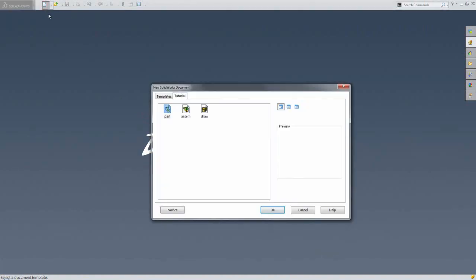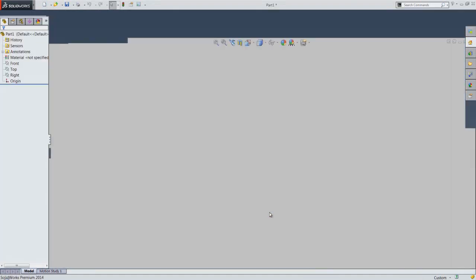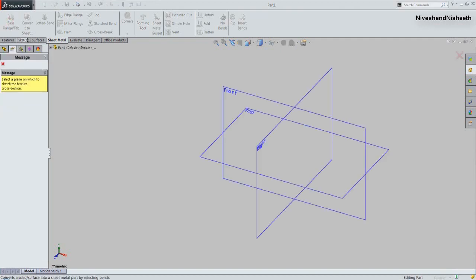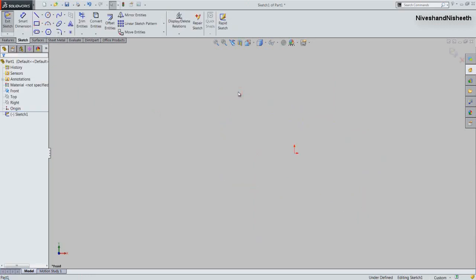First of all, we will create a new part file from here. Click OK. Now we will activate the base flange tab command from here. Choose the front plane to start the new sketch.